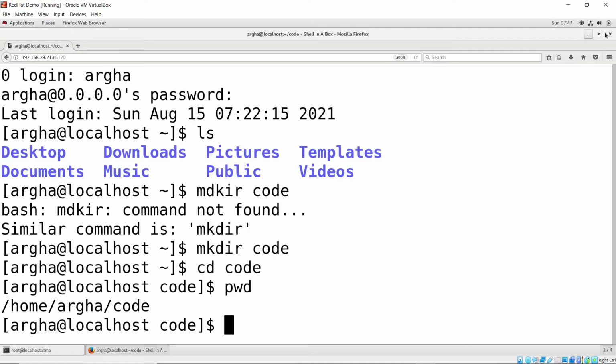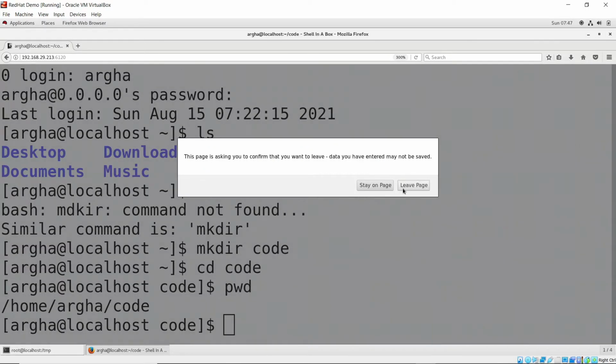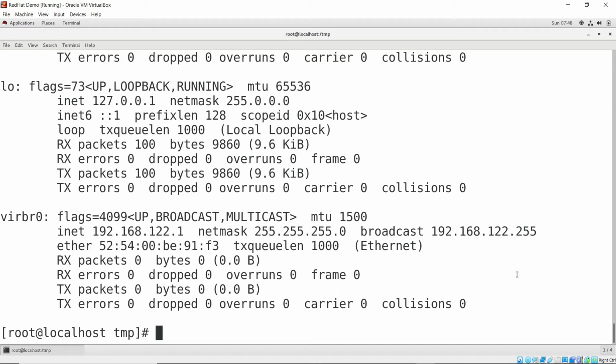Okay, so now let's try accessing it from outside the VirtualBox. Okay, but before we try to access it from outside the VirtualBox, we need to disable our firewall actually. The reason is that Red Hat provides high level security, so as long as the firewall is enabled, we will not be able to access it from outside our VirtualBox. So to do that, we just need to run systemctl stop firewalld.